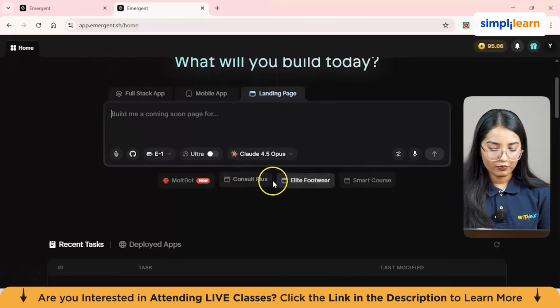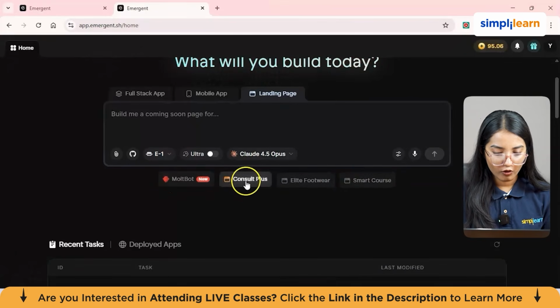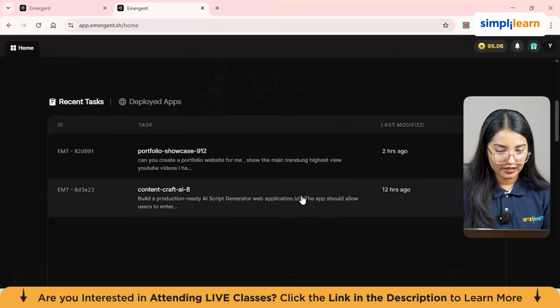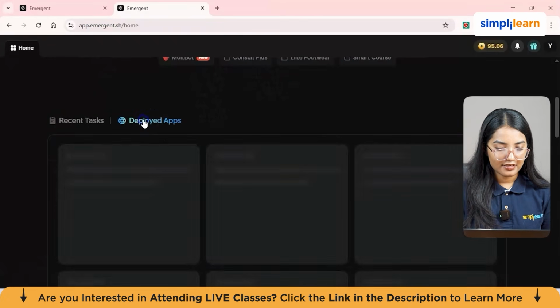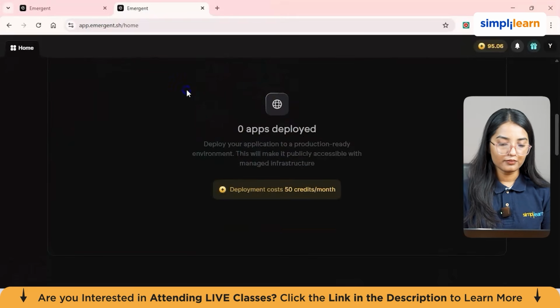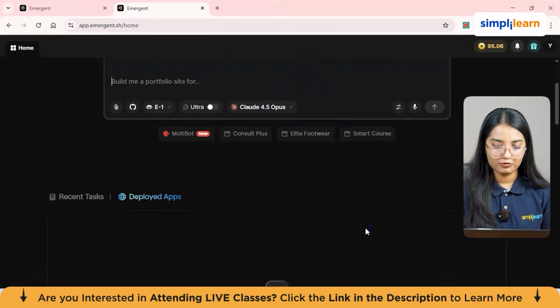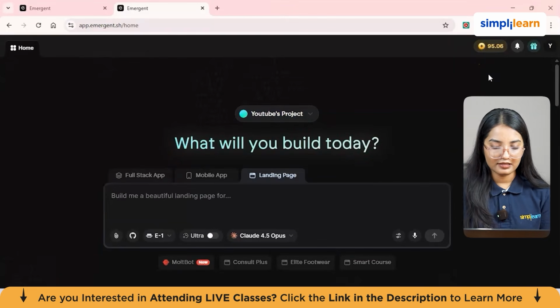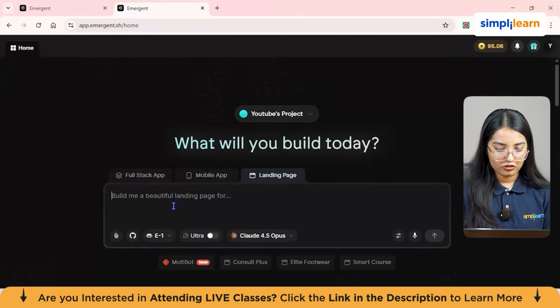Now you can see the options here, right? It says Moldbot, Surplus, Elite Footwear, Smart Courses, for anything you want to create. Now here you see the recent tasks and the deployed apps. You can also deploy it. For the deployment, it will cost you around 50 credits per month. Right now we have around 95 credits in our account. Now let me just go ahead.